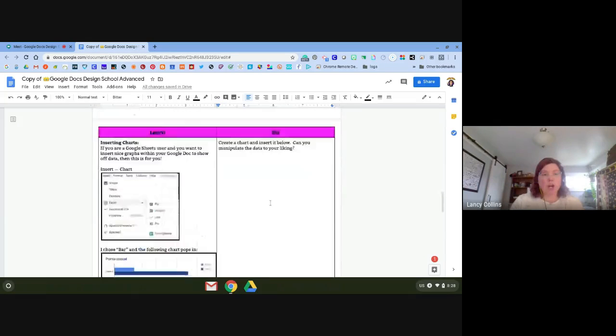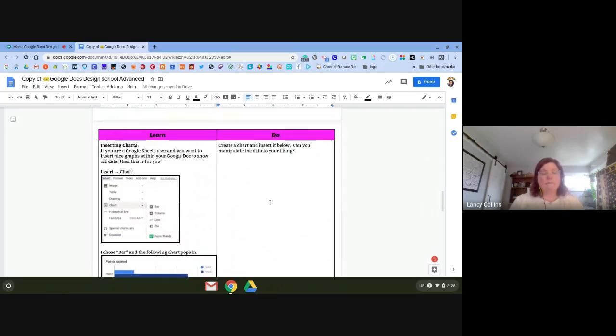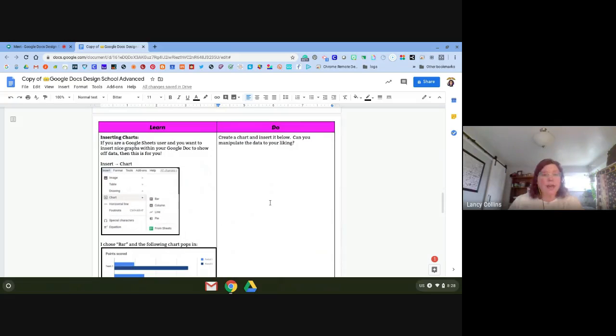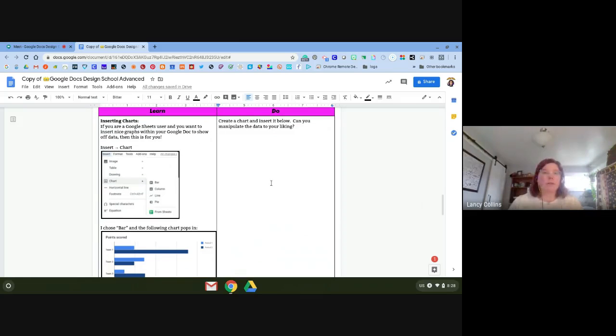If you want to insert a chart into your Google Doc, you can do that from Google Sheets. So if you're a Google Sheets user and you have data in Google Sheets, that is how you would do it here. I'm not going to show you right now because it's like going down the rabbit hole. There's a lot of stuff you can play with.